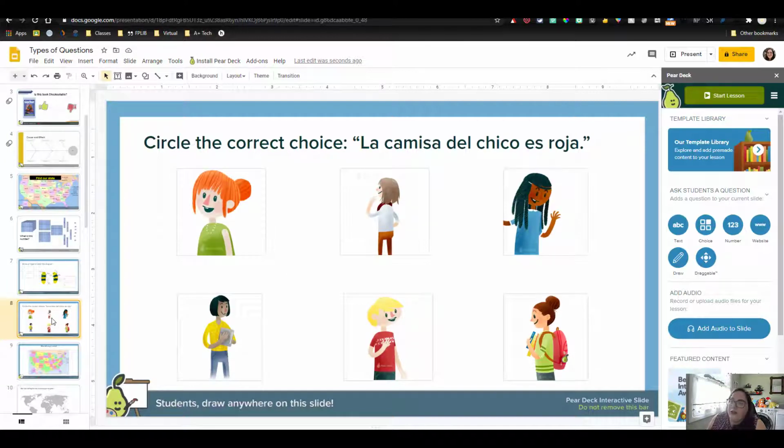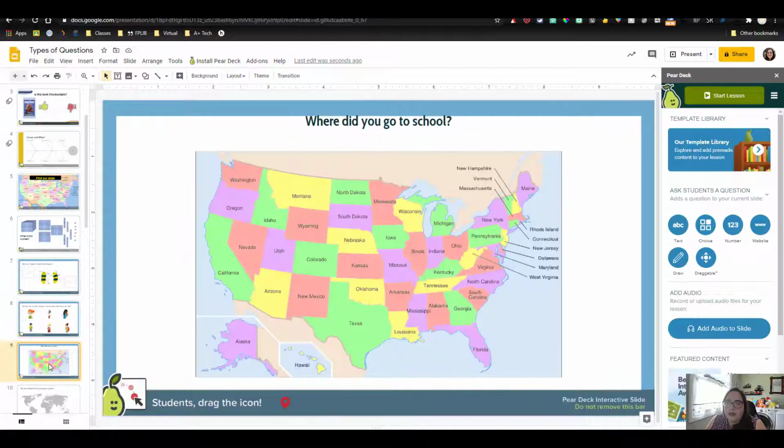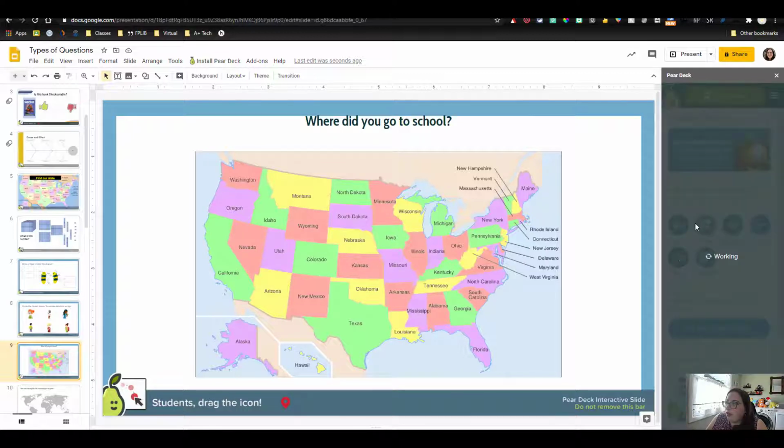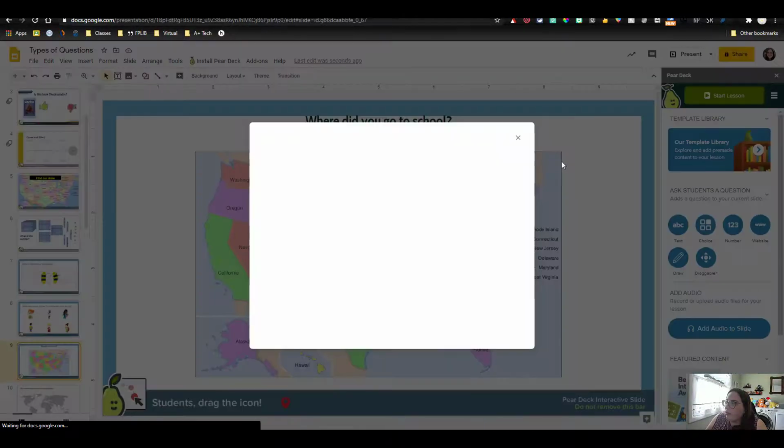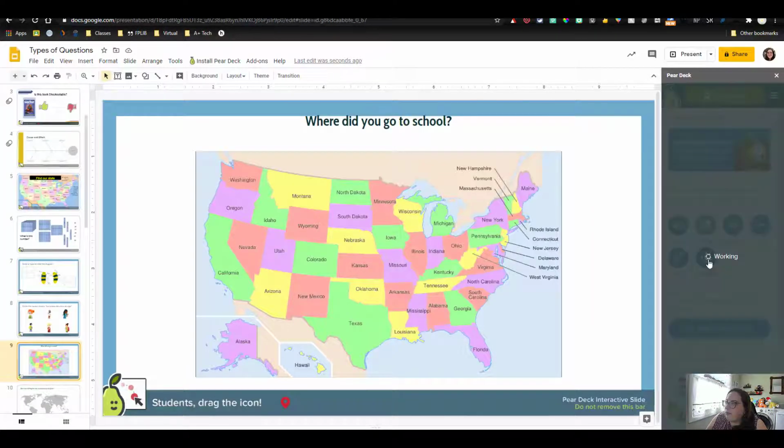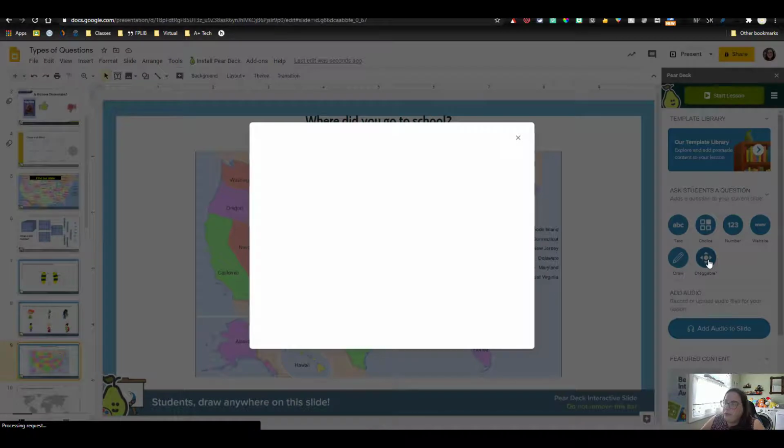Circling. So this is somehow you might use it in a language class. So you could have the students circle the correct answer. And here's another one with the map. And this actually has you draw an icon. So I'm just going to show you that draw. Nope, I was wrong. It was the draggable one. So I'm going to show you what the draggable one will allow you to do.